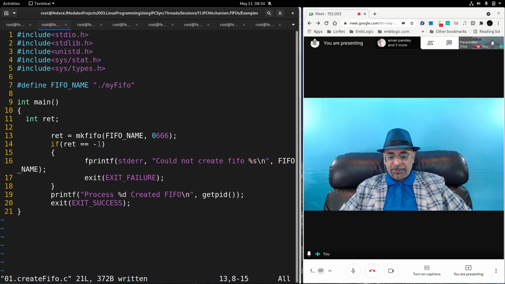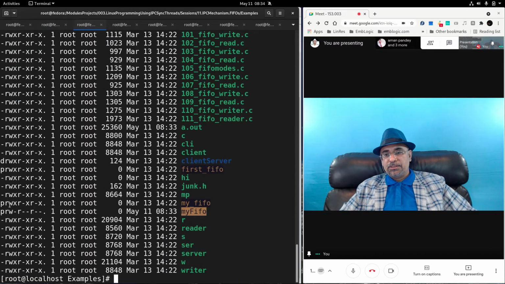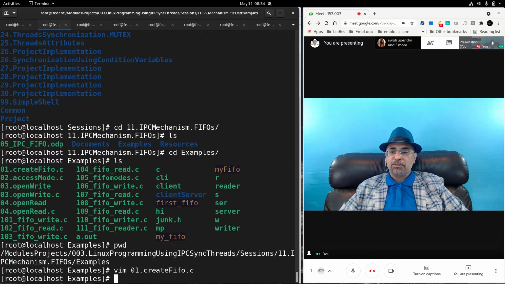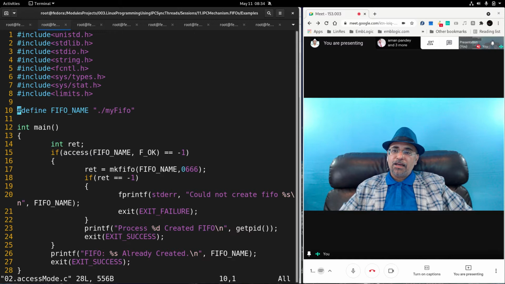myFIFO does not have any content. As you see, the size of this myFIFO is 0. Okay, so this was just a basic introduction to FIFO. Let us have a look at another example. Again, I am going to create a FIFO.